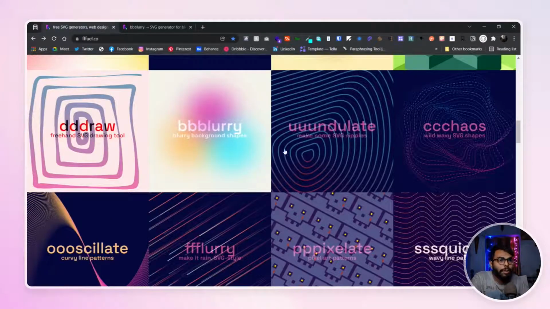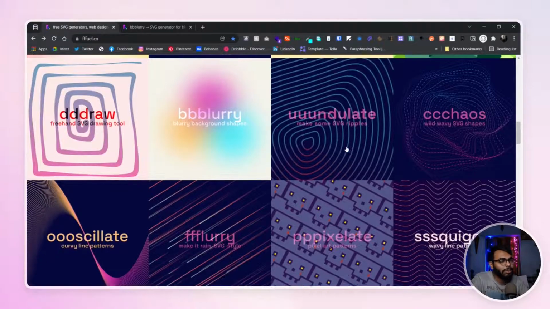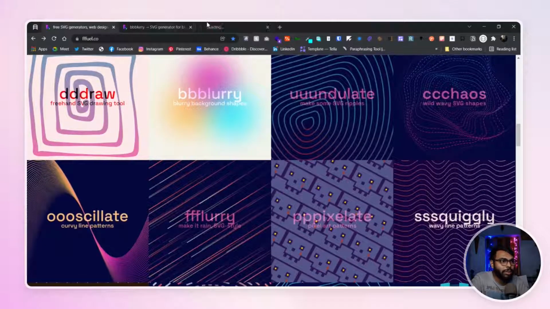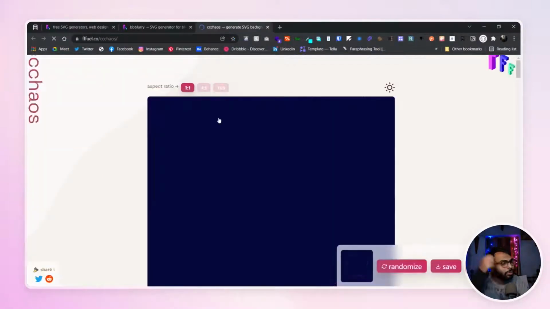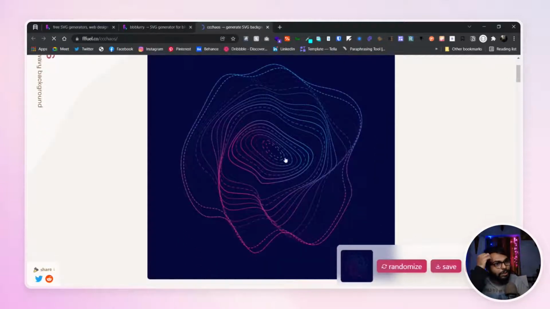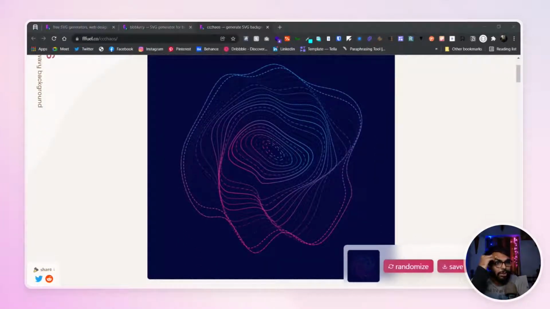Then we have patterns like SVG ripples, okay, ripples and chaos. Chaos is really good, I think, because it has this totally random thing. So I want to copy it and save one of the instances into my Figma as well.